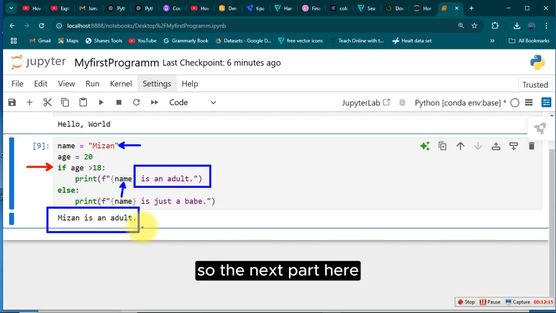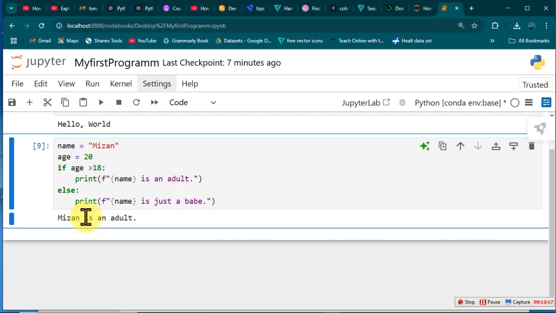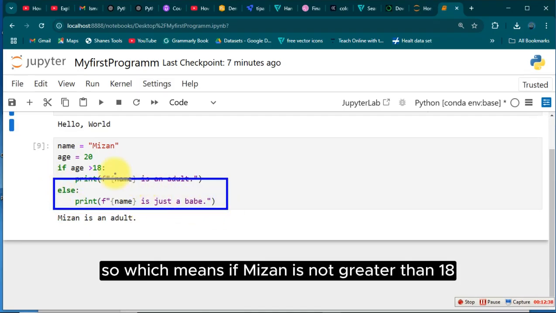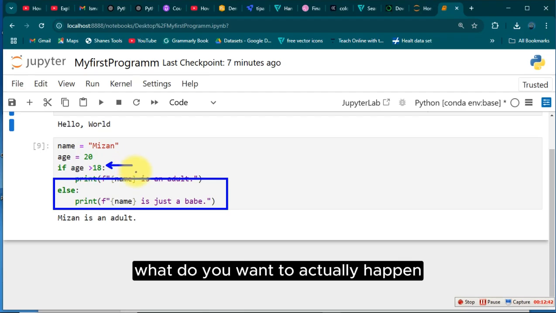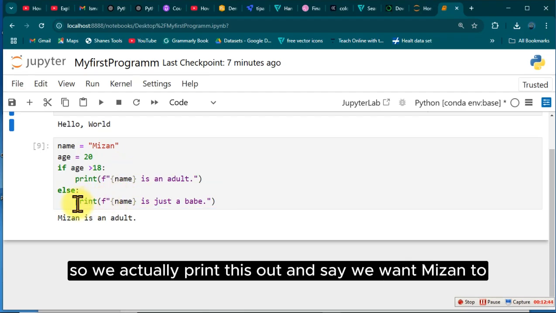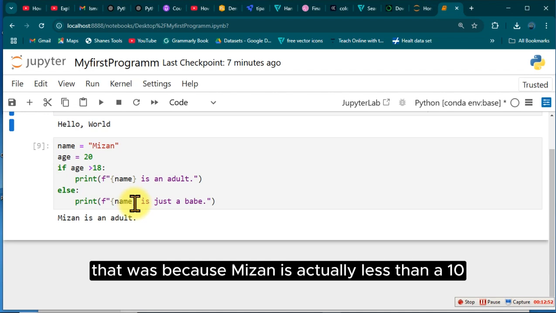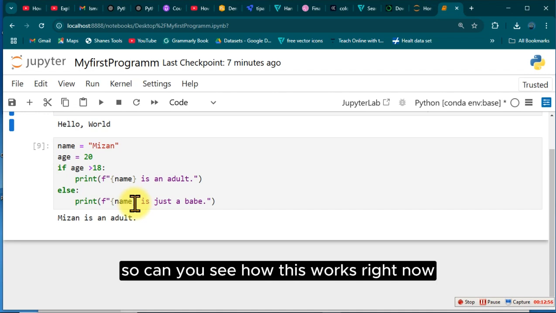So the next part here says else, which means if Mizan is not greater than 18, what do you want to happen? So we print this out and say Mizan is just a baby. That was because Mizan is less than 18. So can you see how this works right now?